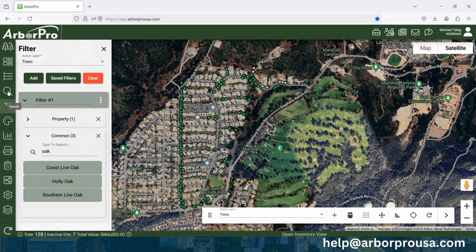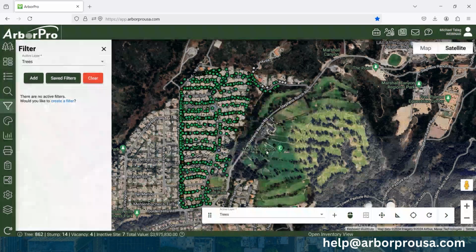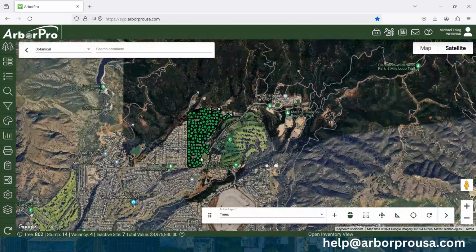A combination of the search tool and filters is going to be crucial before creating any print maps, community viewers, or even work lists moving forward. Once I'm finished, I can hit clear, I can confirm, and all the data points will return back to the map.